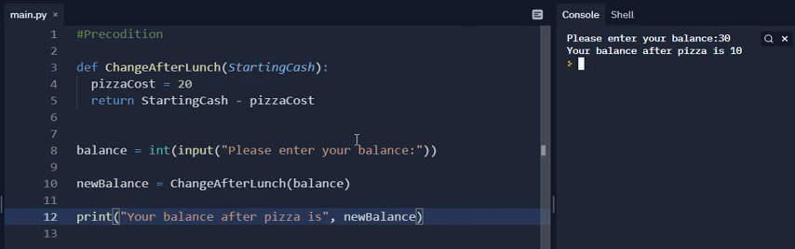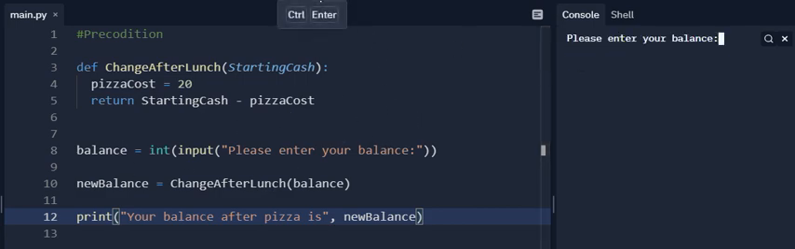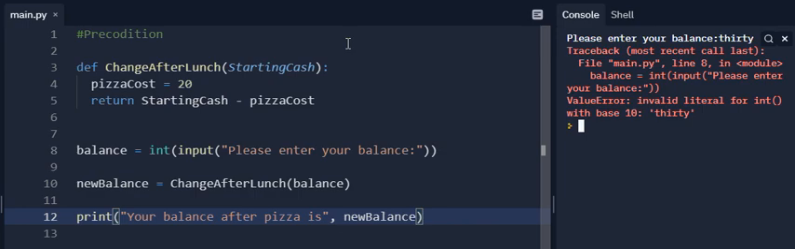So now if we run the program again and the person typed a string variable, so let's say they typed thirty. Alright, see, the precondition is that it should have been an integer. So hope this helps in thinking about debugging your code with regards to precondition.